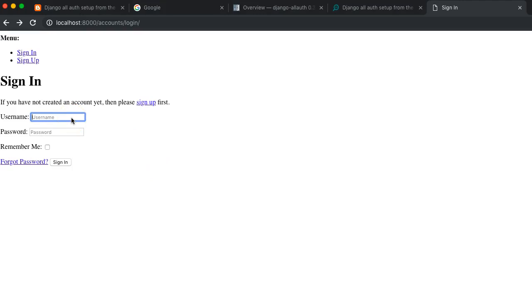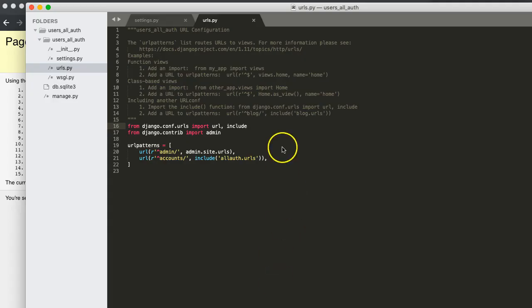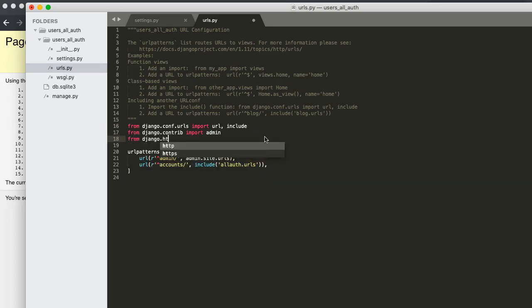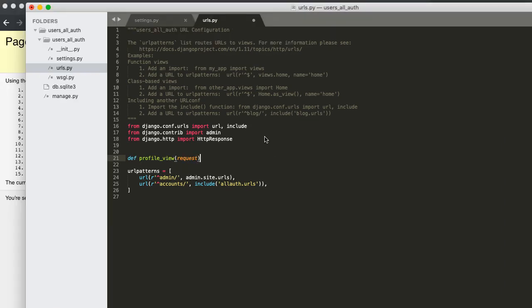So I have created a super user, right? I can sign in. So after sign in, it redirects me to accounts/profile. So I don't have that URL, so I will just implement a sample URL. from django.http import HttpResponse. It's just a sample view. You can redirect to your own profile view. Return. So I will print the username currently logged in.